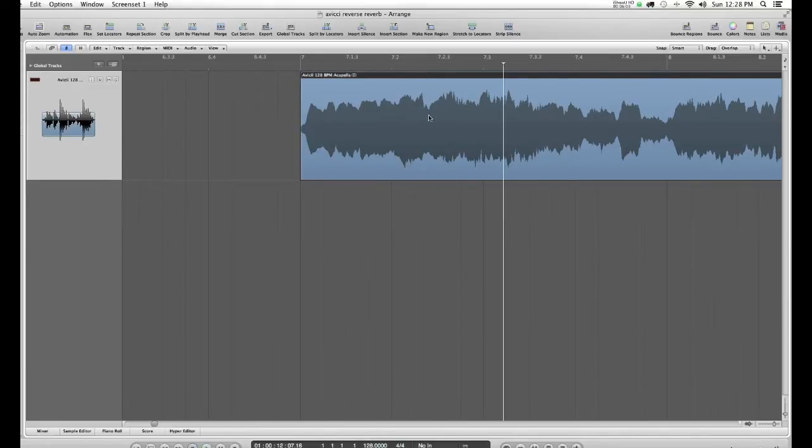So check this out. I'm going to use my marquee tool to chop. It's my command click tool, so I'll hold command and I'll just two clicks with the mouse and it cuts the region. Now this is where you can make a mistake.